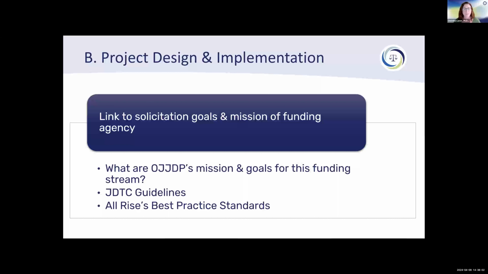One of the things that you'll find in any solicitation, regardless of the funder, are goals, mission, and objectives of the funder, and also of the solicitation. So one of the things that we always suggest is we want to make sure that what we're talking about and how we're talking about it links to the goals of the funding agency and the solicitation. And I'll show you some examples of that in a minute. There's going to be a lot of words on the screen. It's just for example purposes, so don't worry if you can't read it all. I'll just point out a few things. We know that the JDTC guidelines are important. We know that the best practice standards are important. But we also want to talk about what are the missions and the goals for this funding stream.